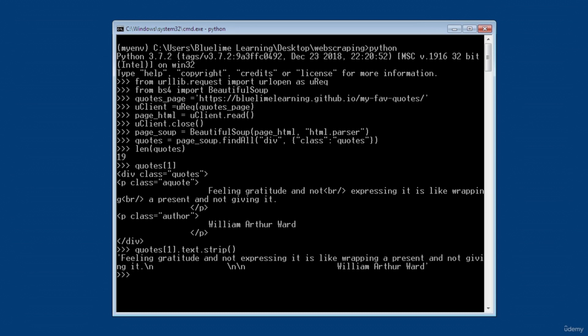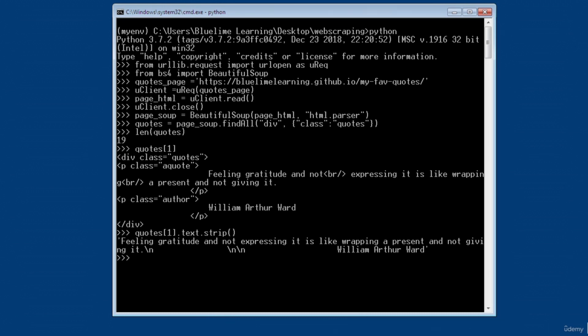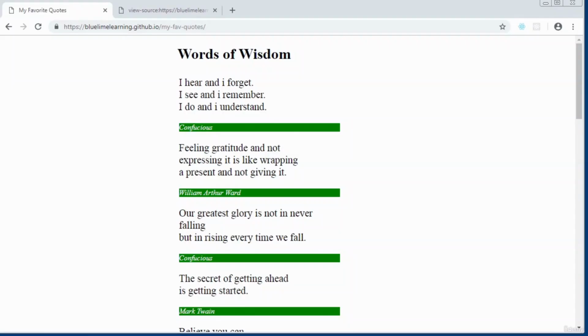So I press enter, and you can see the difference between this one and that one. With this one here, where I've attached the dot text and the dot strip function, it strips all the tags and returns just the text, although we have some blank spaces. You can see the backslash n there just represents that this is where a new line should start. So basically it's putting the author of the quote on a separate line. That's what this backslash n is referring to.